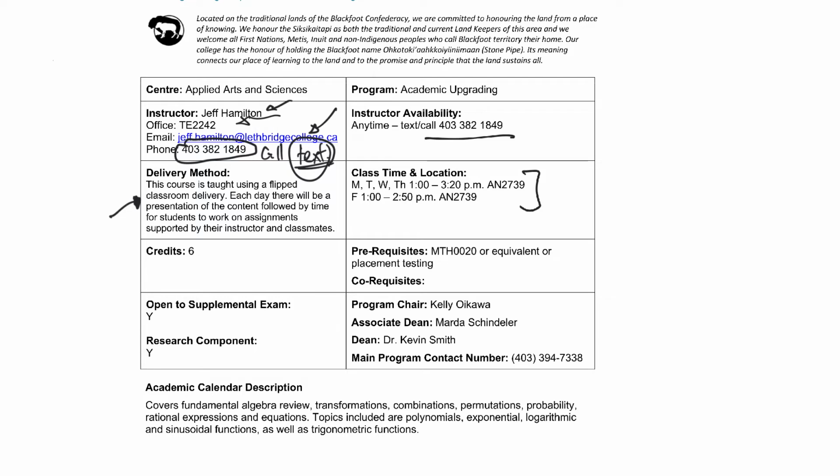Okay, so you're not doing your homework at home where you have nobody to help you. You're doing your homework while I'm there, and I can give you a hand. It works really, really well.